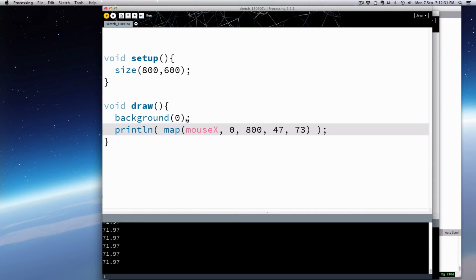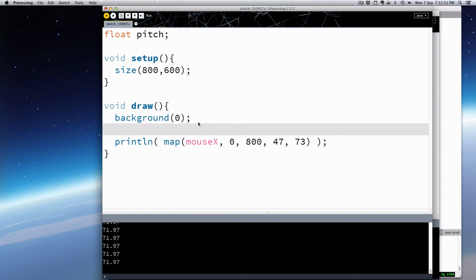What I'm going to do is assign a variable to that, and then update the variable in draw. So I'm going to say a float. Remember, the map gives you a float number, and I call this pitch. Okay, and then in draw, maybe just after background, I'm going to say pitch equals.